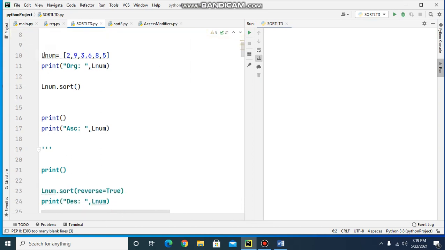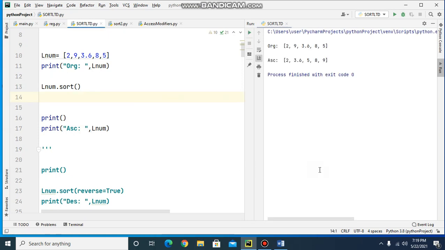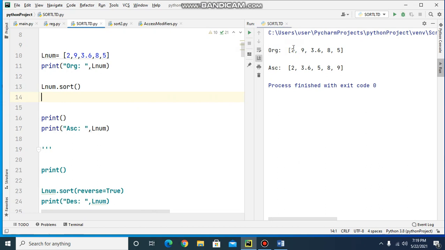So this is the list of numbers lnum which we are going to sort. Here I am printing the original list. Then I am sorting the list lnum using the sort method. The list will be sorted in the ascending order by default, and thereafter I am printing the sorted list. We will execute this. So this is the original list, that is this list here, and this is the sorted list in the ascending order starting from 2 to 9.